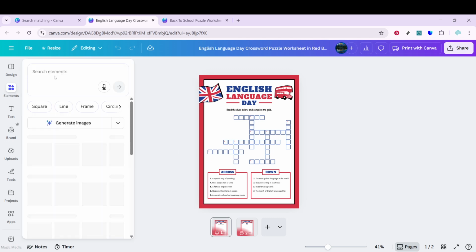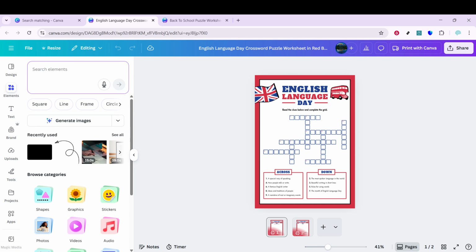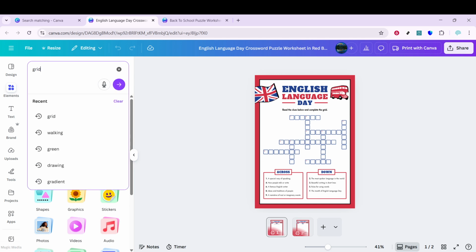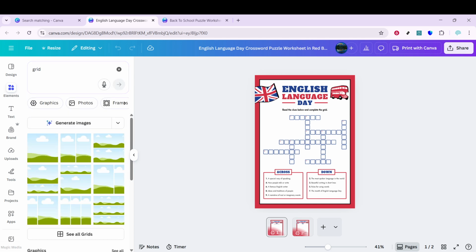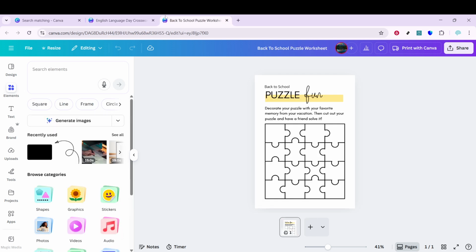Head to the Elements tab and open grids or shapes to build your puzzle structure. Grids are perfect for neat sections, like a word bank or a matching layout. Shapes can become jigsaw pieces, boxes for crossword letters, or tiles for a memory game. Use lines to create borders and dividers, and rely on Canva's snap and alignment guides to keep everything tidy.